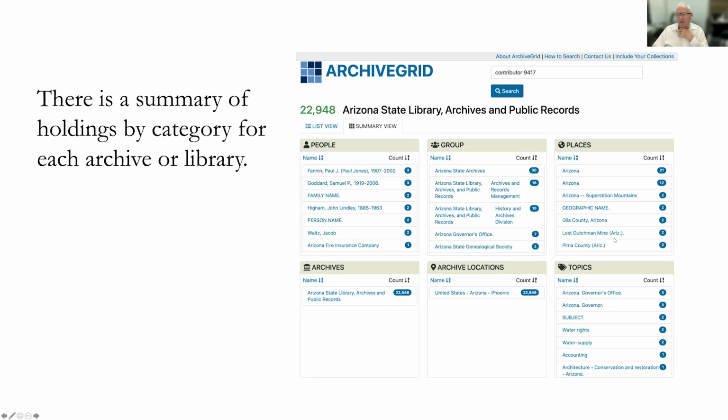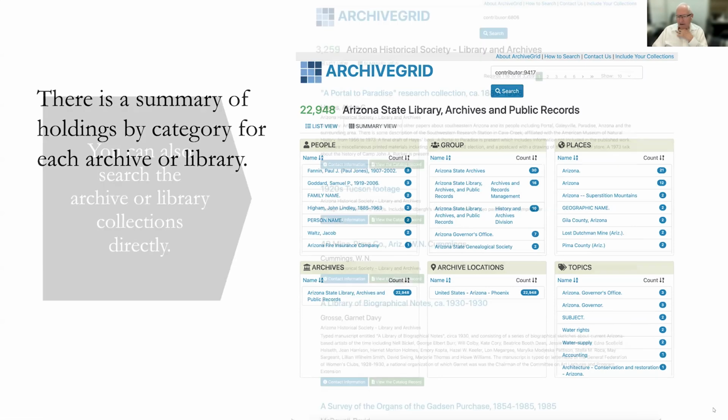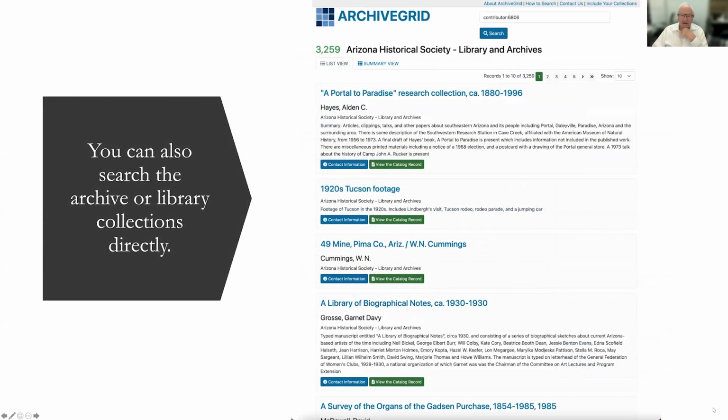Over here, Lost Dutchman mine. They have lots of stuff on that too. Okay. So there's a lot of things in the library and the archives, and it's hard to tell you how much more there is than you would imagine on any kind of information.